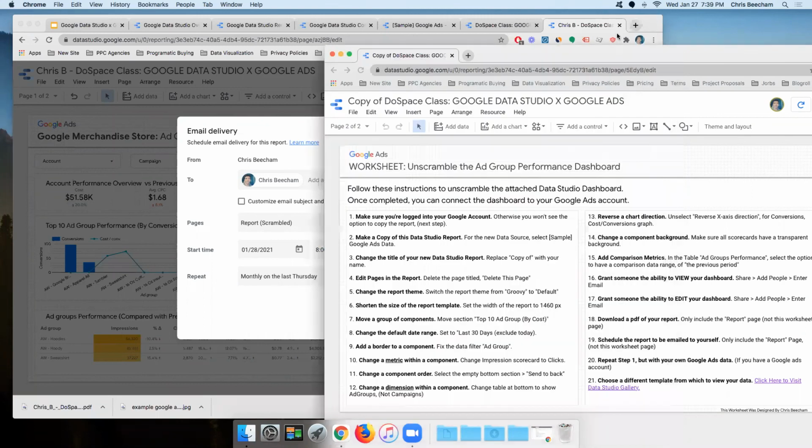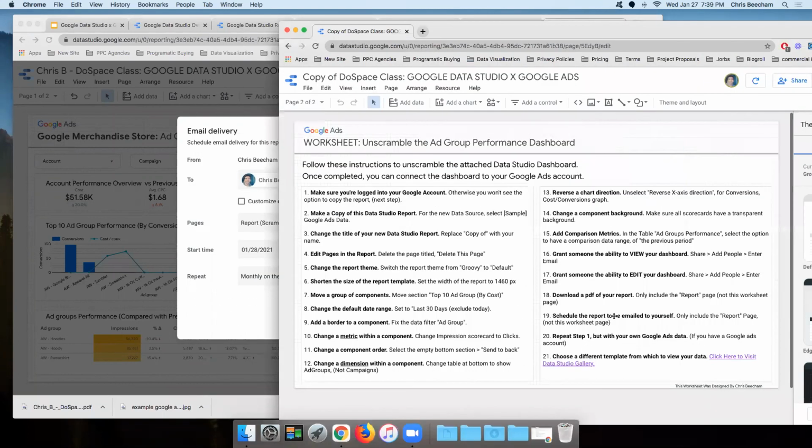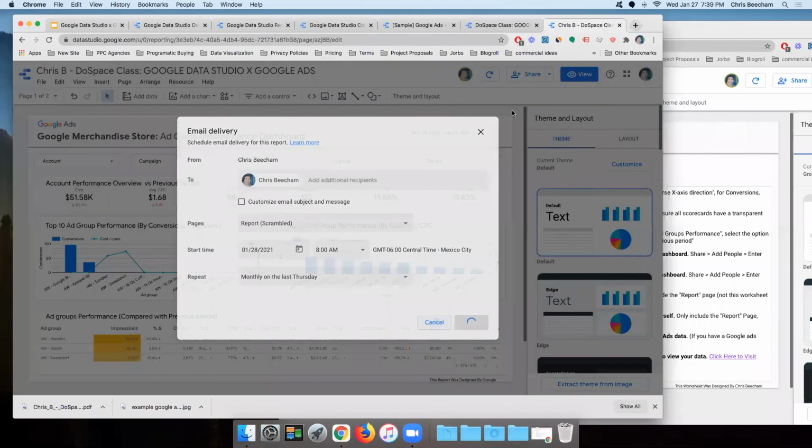And then, apologize for going a little long here, I just want these last two items. Okay, we downloaded it. We got it emailed to ourselves. Then repeat step one, but with our own Google Ads account. And so I'm going to click cancel here.